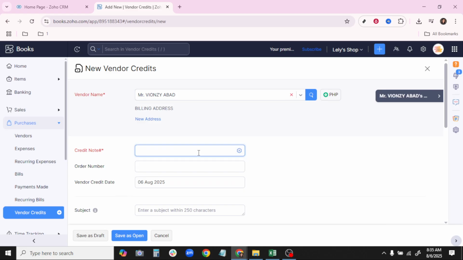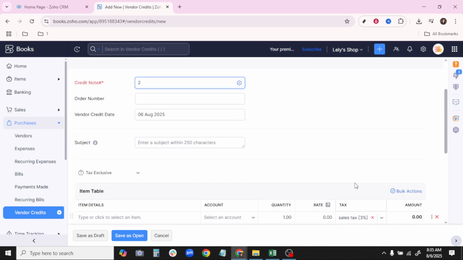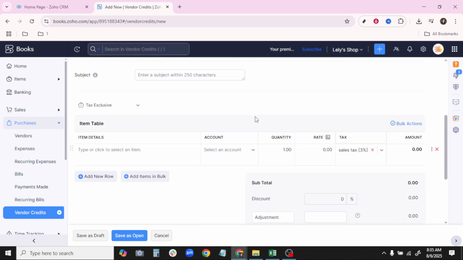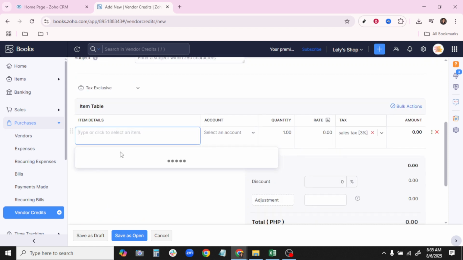Following this, you need to type in the credit note number. Each credit note should have a unique identifier, allowing you to efficiently trace transactions back if issues arise or simply for record-keeping purposes. The subsequent step involves selecting the item or service for which the credit is being issued.